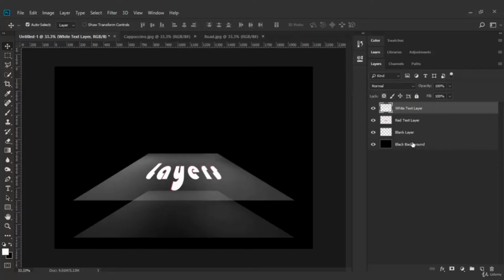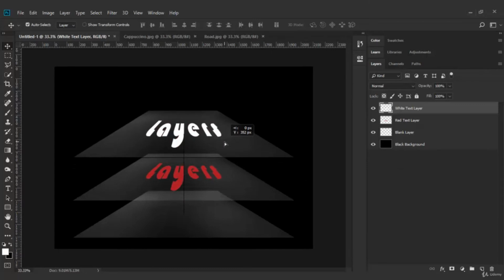and now we can start to understand what's going on in here. So if you look over here, actually let me move these again so you can see what's going on. If you look over here, we have 4 layers here, and you can see each one is labeled. So we have a white text layer, which is this one. We have a red text layer, which is that one. We have a blank layer, which is just this blank sheet. And then we have a black background, which is the background. So this image is made up of 4 layers.